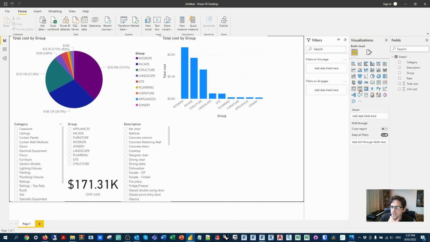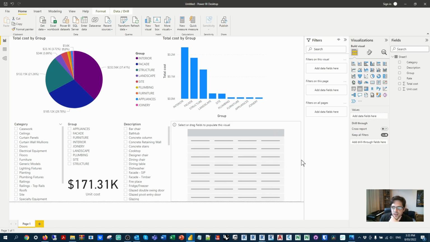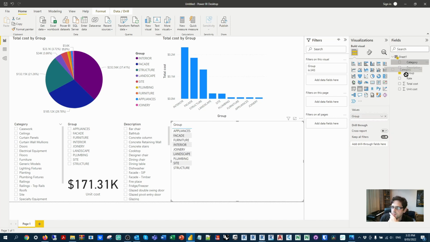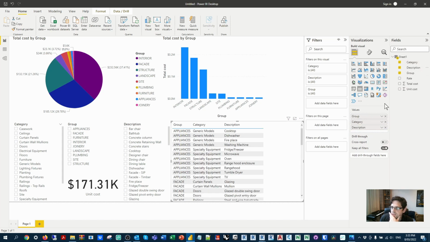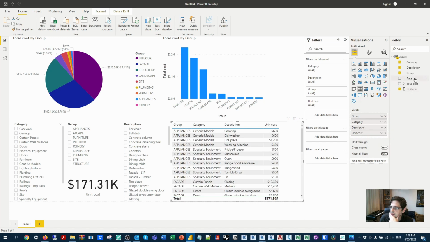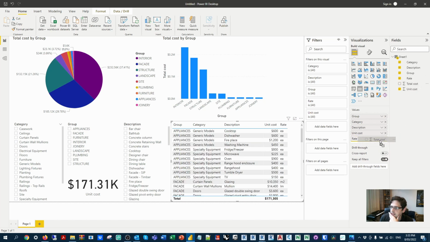The last thing I like to include is a data table that gives me a breakdown of what I'm actually looking at. So we can add, in this case, a lot of our fields. We can say, maybe firstly, we want to see group, category, description, unit costs, rate, and total costs.